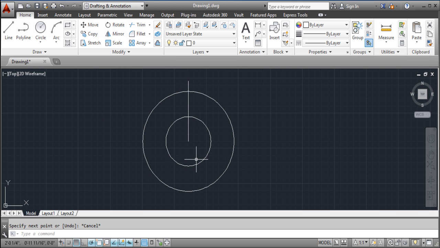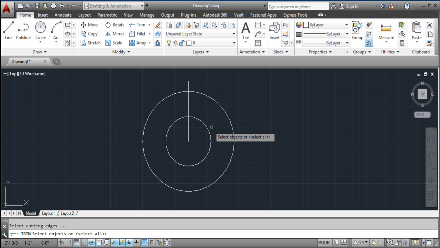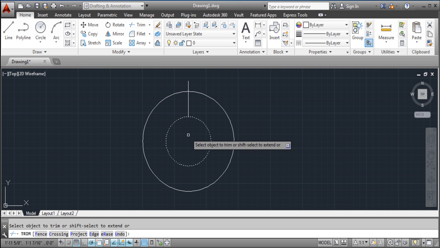So we will type the words trim, and you want to click on the item you're going to trim to, not the actual item you're going to trim. So first we select the circle, hit enter. Then we're going to select the line we want to trim, and it trims it.